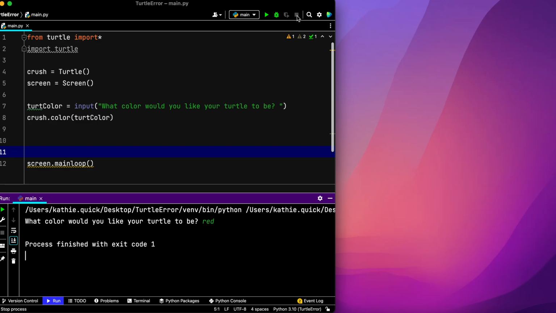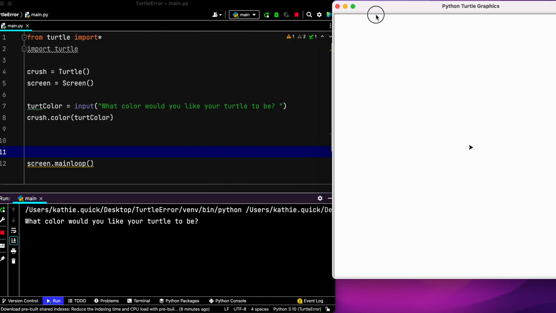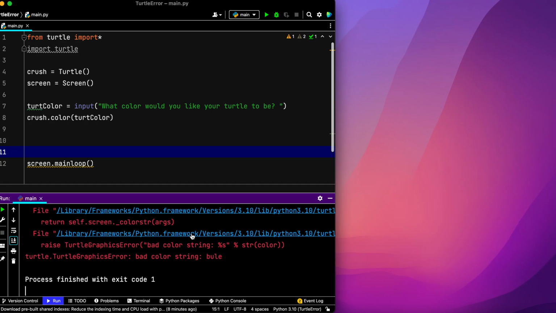But what if, when I ask the user what color they would like their turtle to be, they type something like this, or they spell blue wrong. So let's just say they spell blue incorrectly. What happens is we get an error. So we need to think about what happens when the user types something incorrectly so we can give them the chance to try it again.